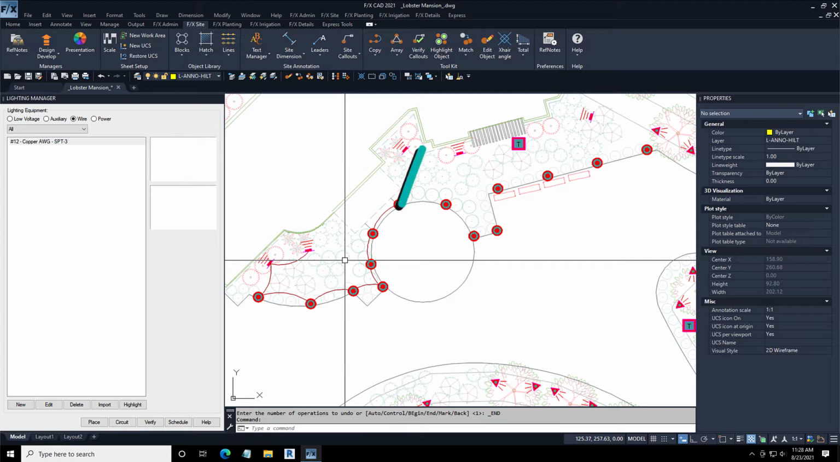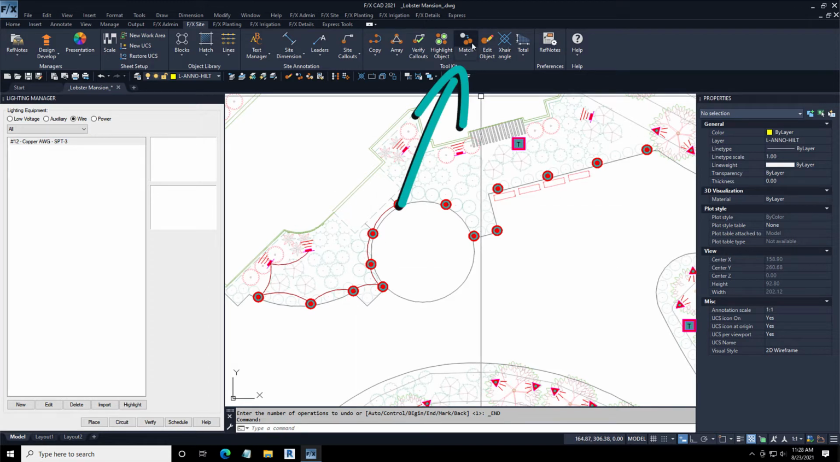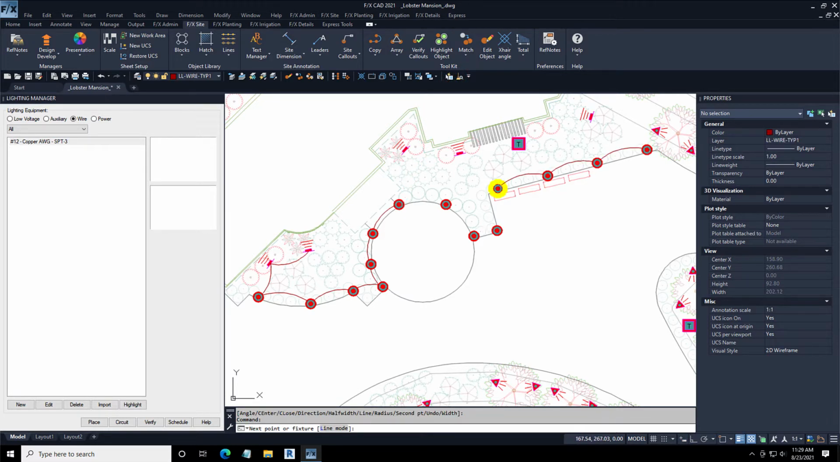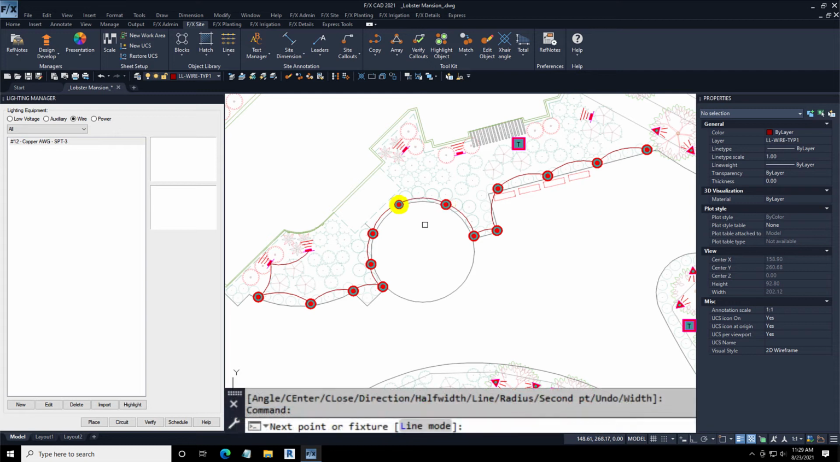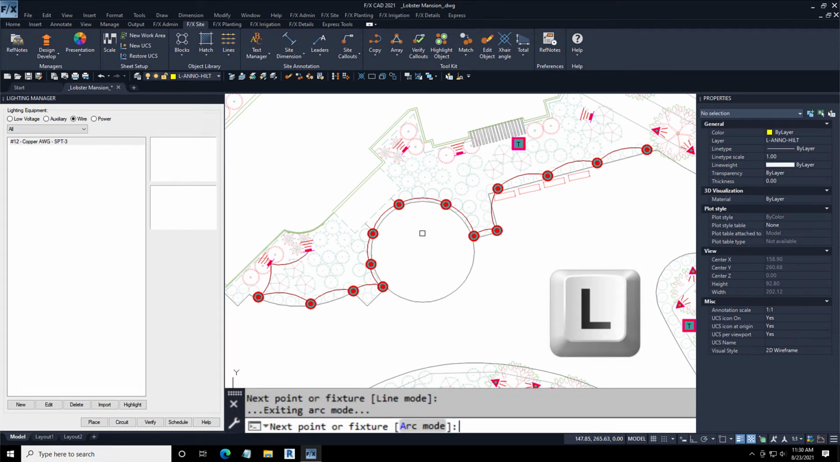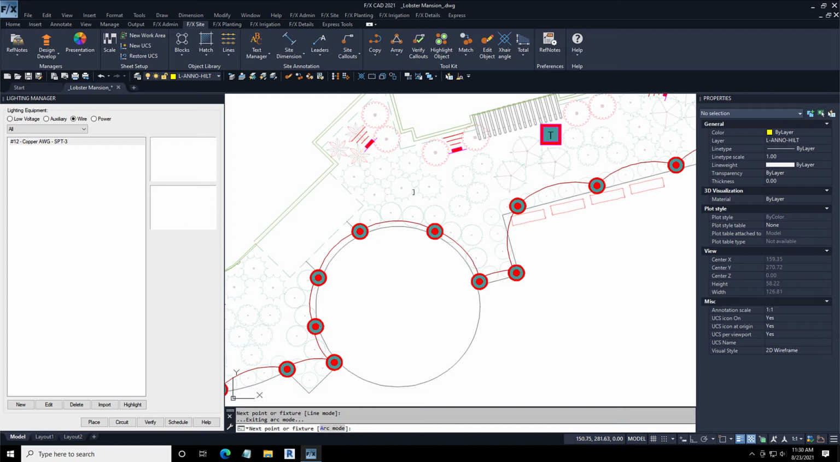You can use the Site Match Object tool to click on a length of wire and continue placing more wire of that same wire definition. If you'd rather wire straight lines than arcs, press the L key to switch to line mode. You can switch back to arc mode by pressing A. In either mode, the system will calculate voltage drop based on straight line distances.